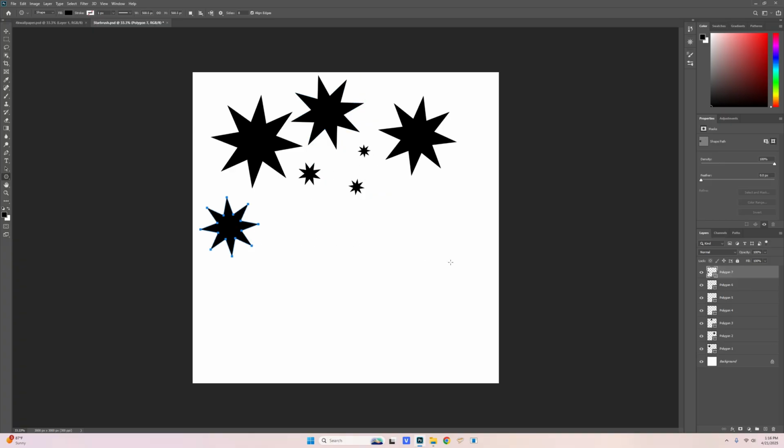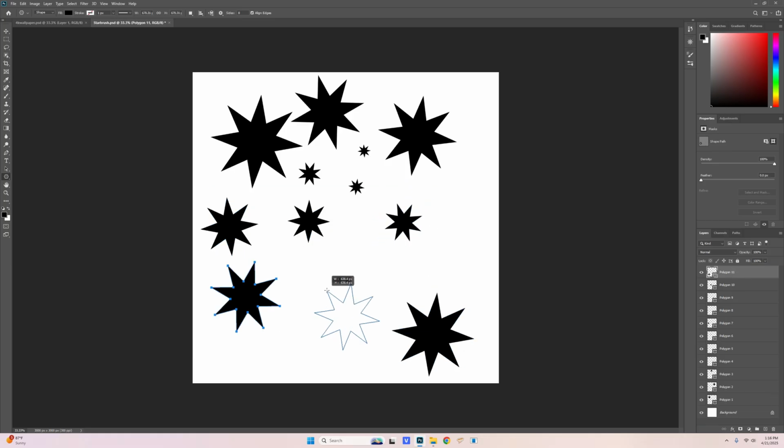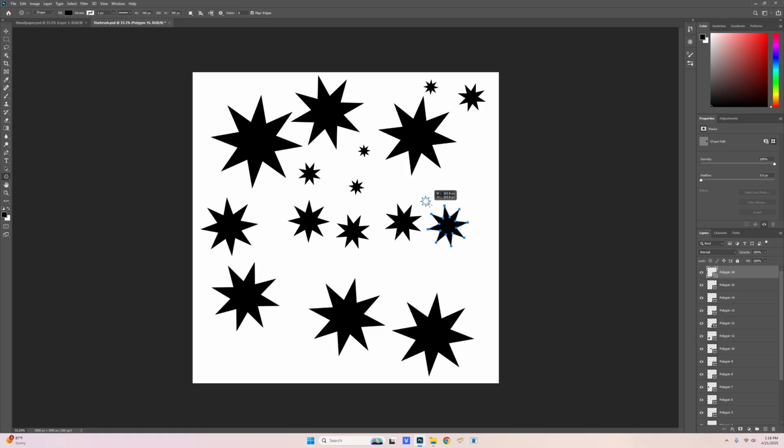So let's go ahead and just start placing some random stars. And create some variance by spinning it a bit. You could add some more variance by changing the sides up here, but for the sake of this tutorial, I'm just going to keep it simple. And once you're satisfied with the amount of stars that you have, I'm just trying to really fill in the gaps here as best I can.